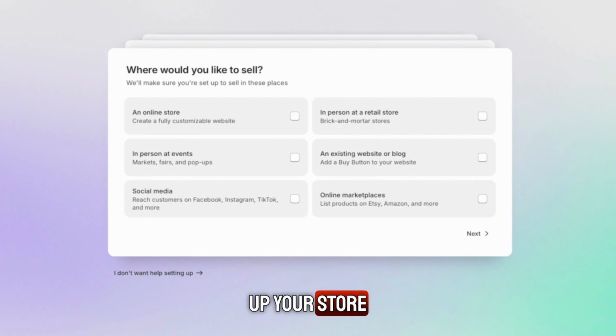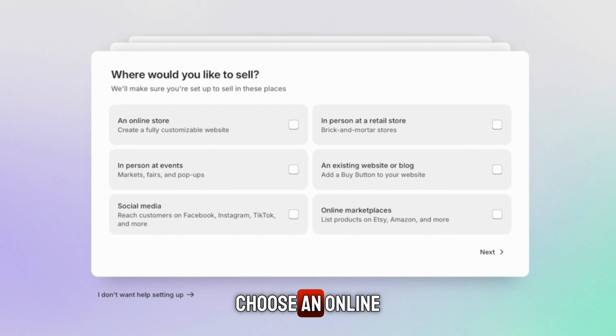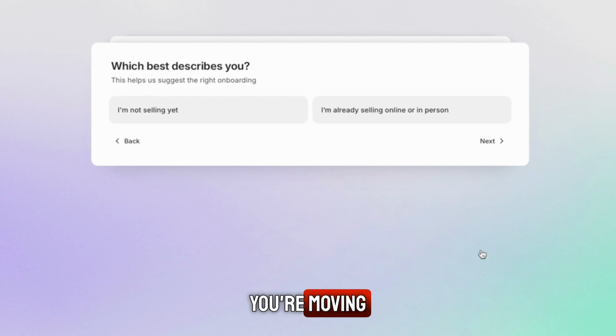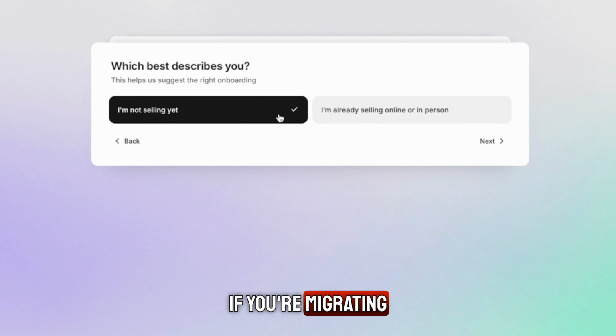Next, Shopify will ask you a few questions about setting up your store. For the first question, choose an online store if you're starting from scratch. For the next question, select I'm not selling yet unless you're moving an existing store from a platform like WordPress. If you're migrating, pick the appropriate migration option. Once you answer those questions, click Next.